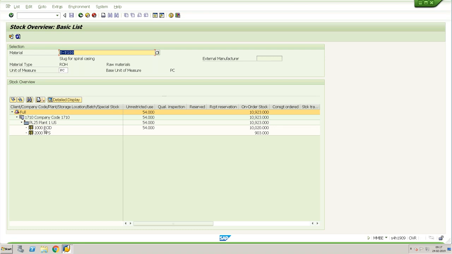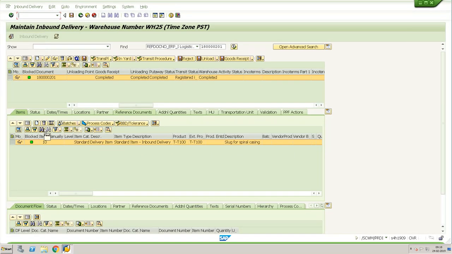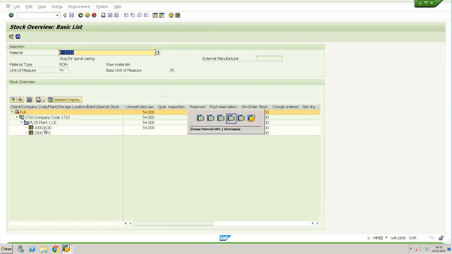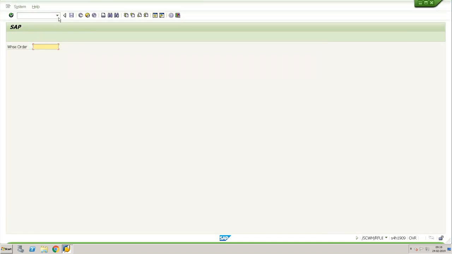Where will we get how many stocks I'm having in the bin? That you can get in the warehouse monitor. Okay, thank you. Any other questions from anyone else?